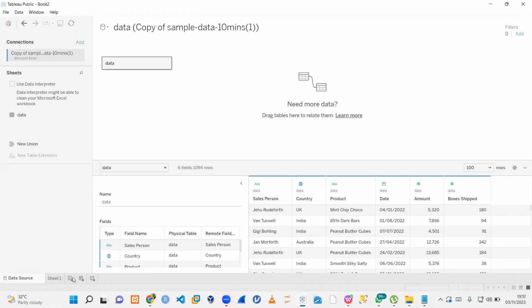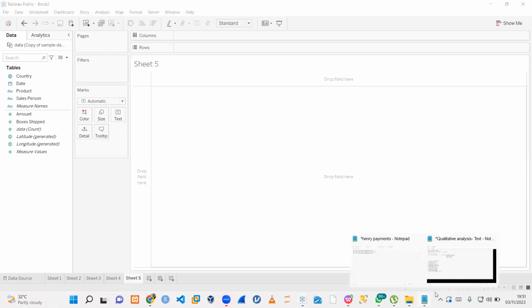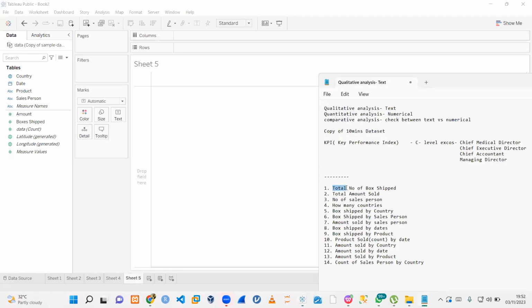So we have a sheet here. You can click this plus sign. You can add new sheets. So the idea in Tableau is that you are going to have each visualization in different sheets, right? Once you are done with it, you can tie everything together in one dashboard. So a dashboard is a collection of what? Sheets. Does that make sense?